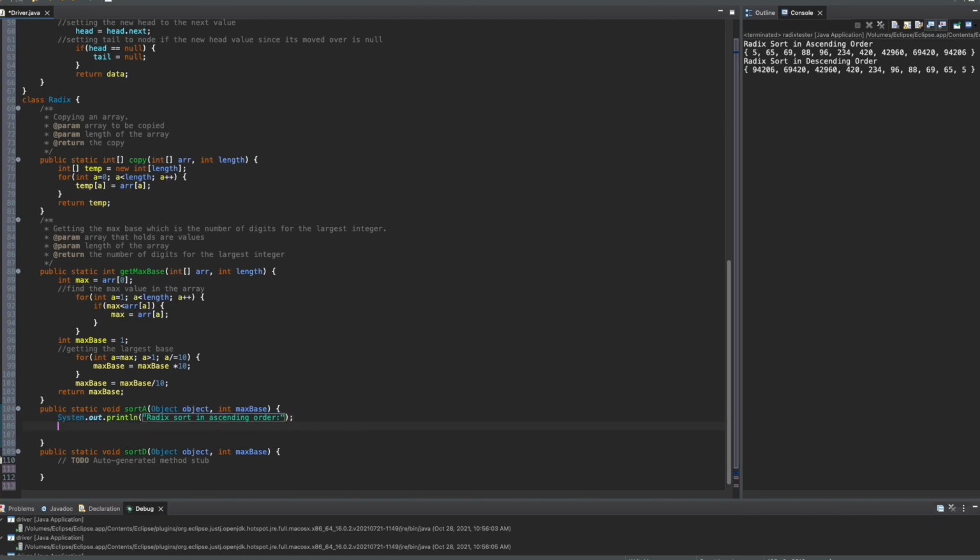And then after this is where we're going to use the queue. So we are creating a queue for 10 buckets because a radix is from 0 to 9. So we have queue, we have these brackets, and we have our array here. And this bracket is basically saying we're going to make a new queue, and we're passing in 10 indexes in here.